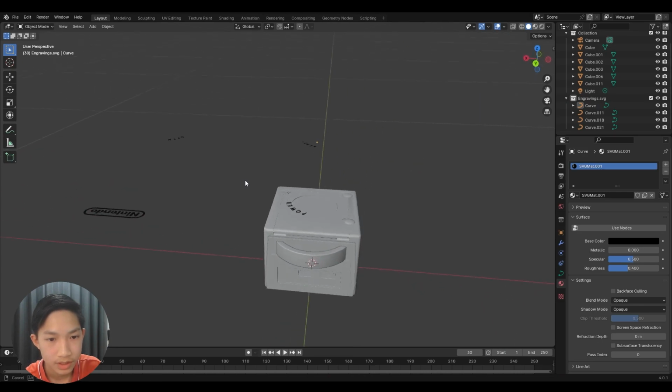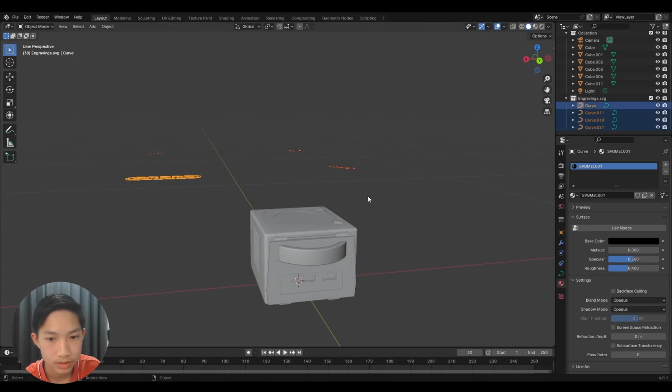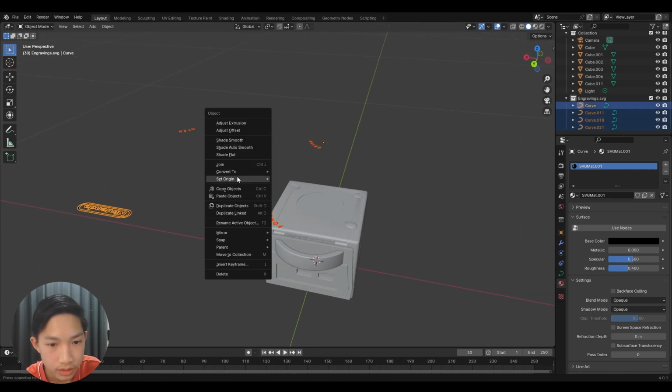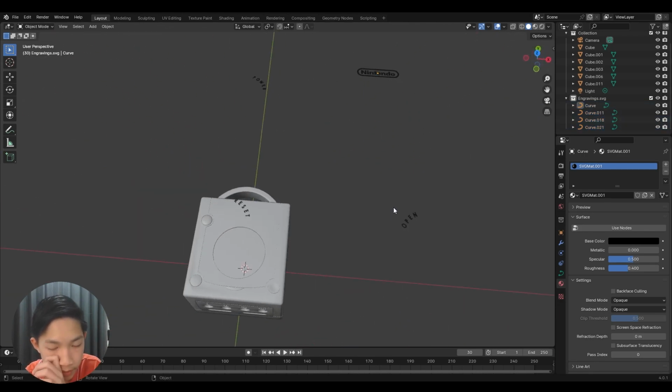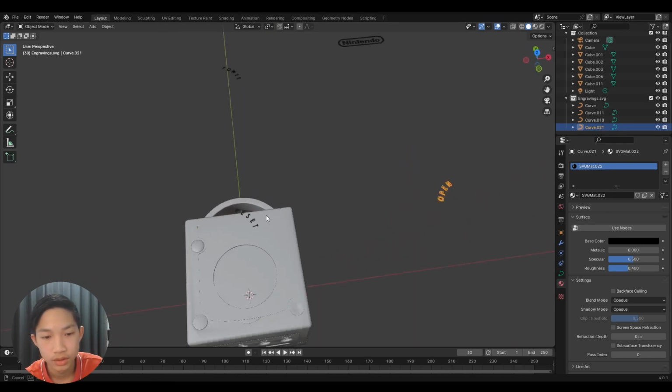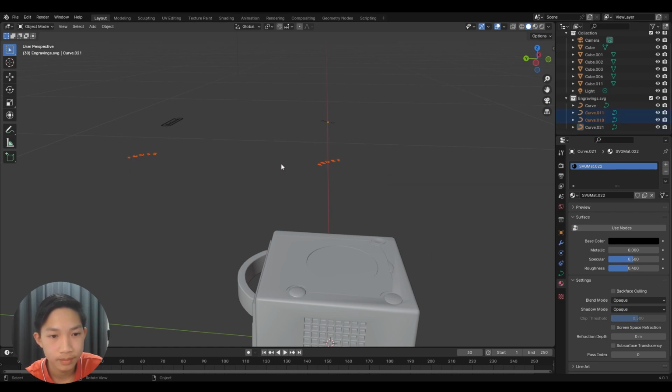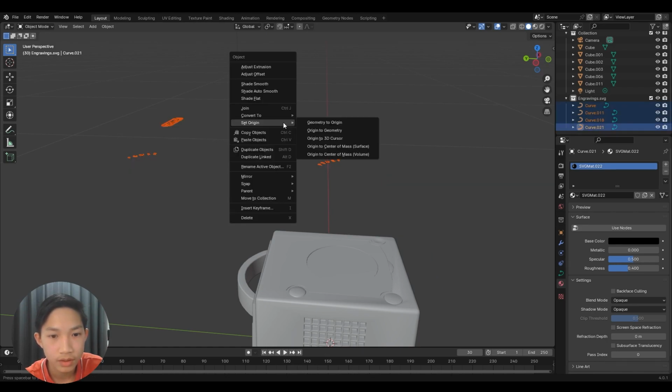Now I'm going to select all of them again, like this. Then I'm going to right click and set origin to geometry. So we have something like that now. Now what we're going to do next is, right now it's a curve, it's not a mesh, and to do a boolean we kind of need a mesh. So we're going to select all four of them, right click, convert to mesh.